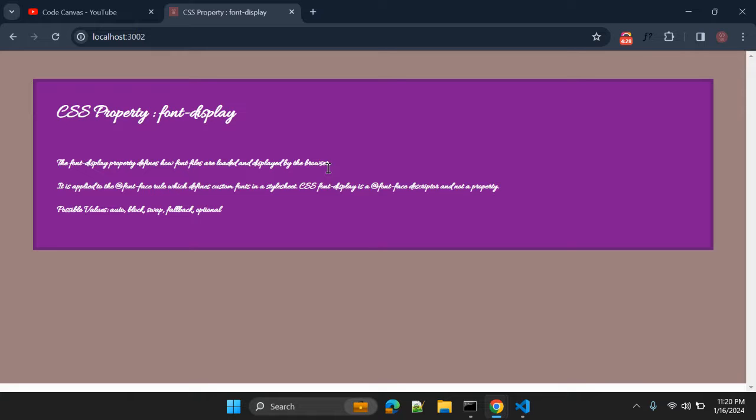So this is a very good example when you don't want to show the end user any bad font or anything else. In that case, you can use this font display property. More accurately, the browser will draw the text with an invisible placeholder, and then it will swap it with the custom font as soon as it loads. So this is how the block value works.